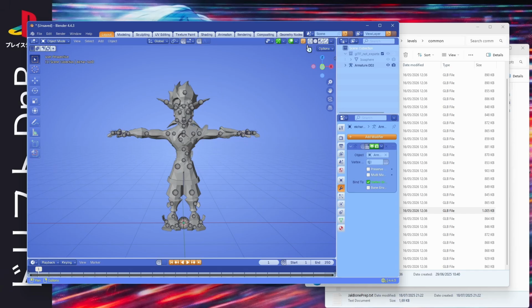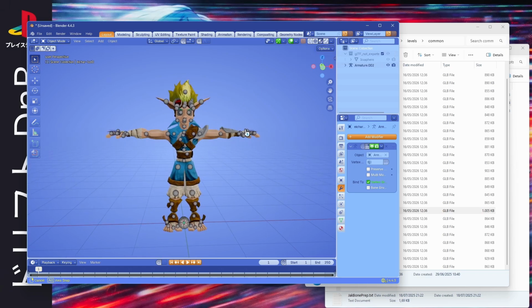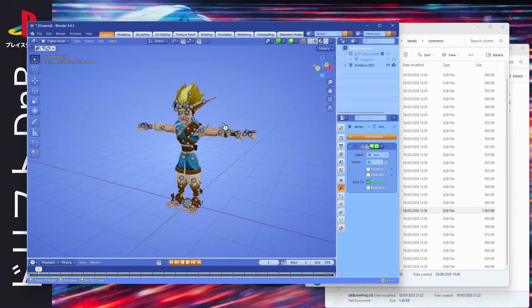If it looks like this, and you want to see the colors, you can just go on the top right and select the viewport shading. So now we can see Jak in all of his glory.